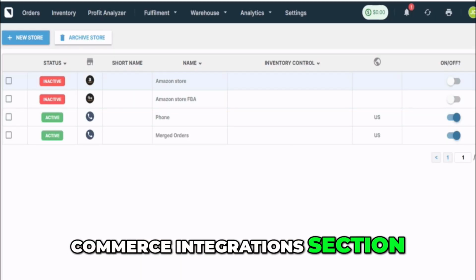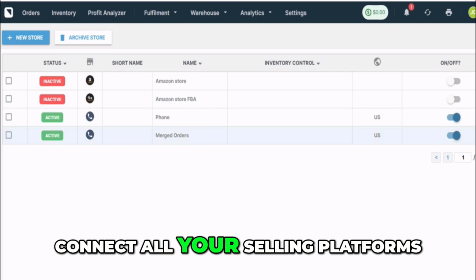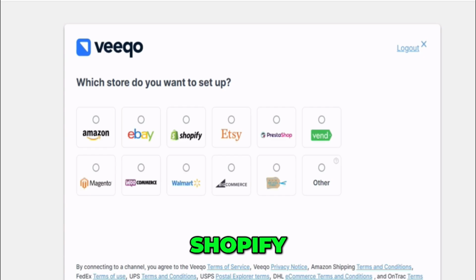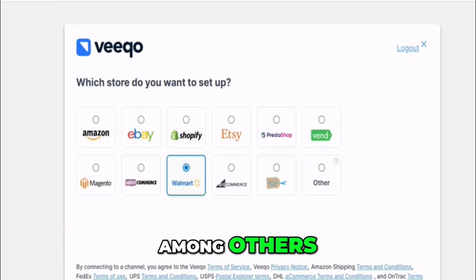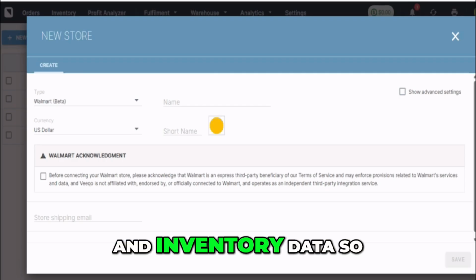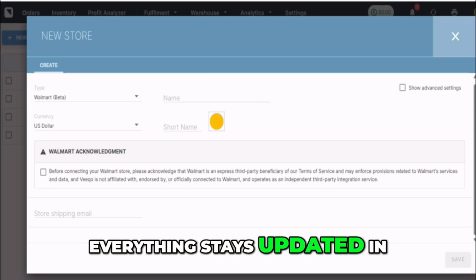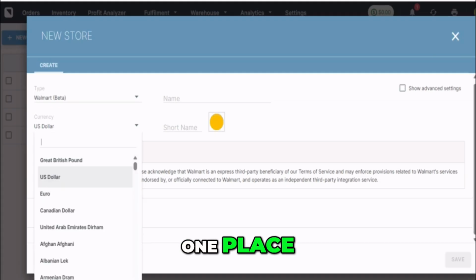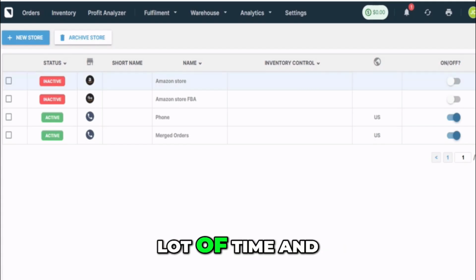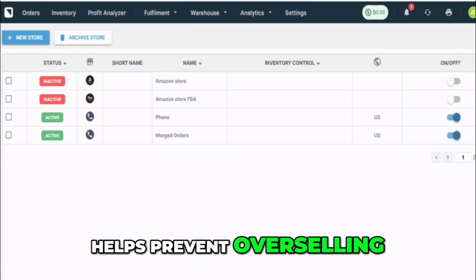Next, open the Marketplace and Commerce Integration section. This is where you connect all your selling platforms. You can add major e-commerce stores like Amazon, Shopify, eBay, Etsy, BigCommerce, and Walmart, among others. Connecting these stores allows Veeqo to automatically pull in your sales, orders, and inventory data so everything stays updated in one place. If you sell on multiple platforms, this integration saves a lot of time and helps prevent overselling.